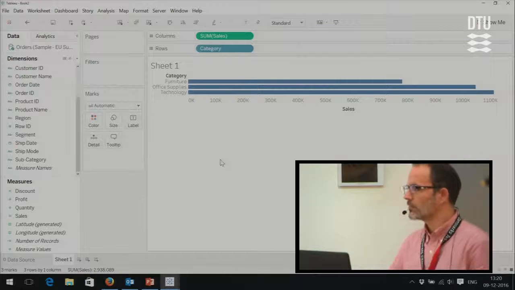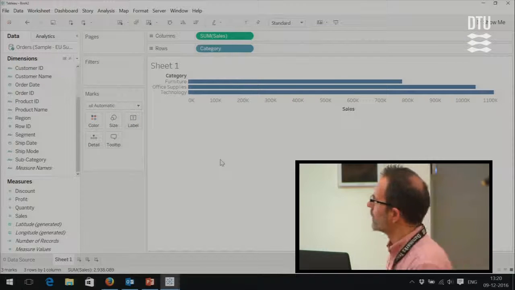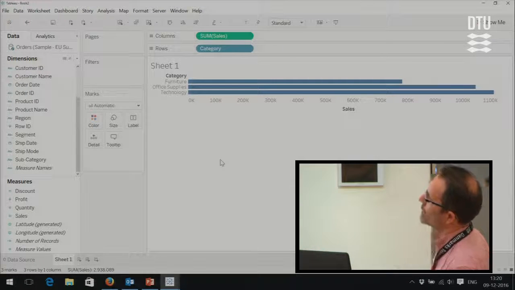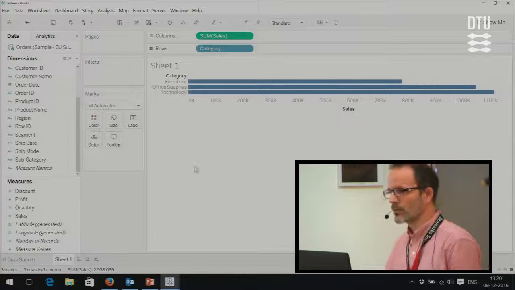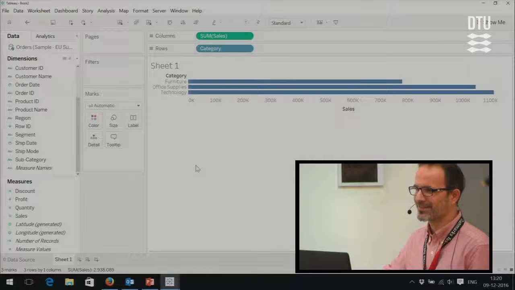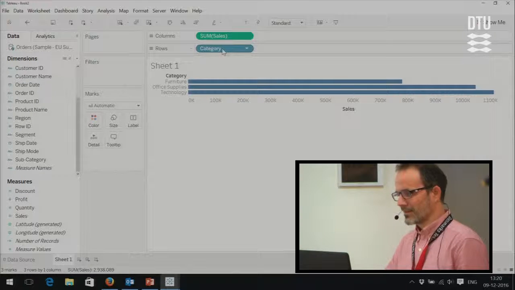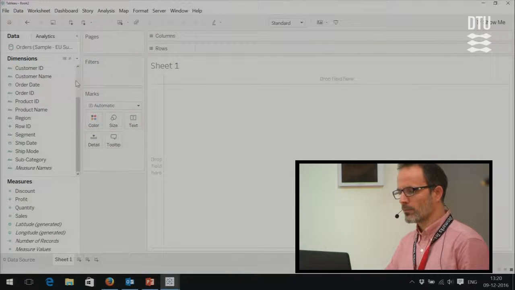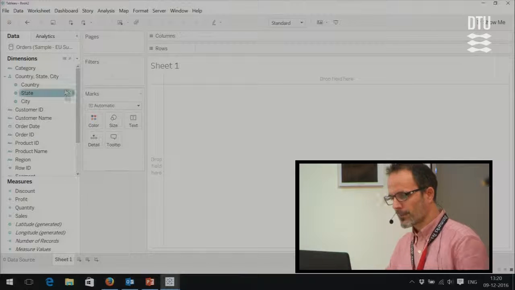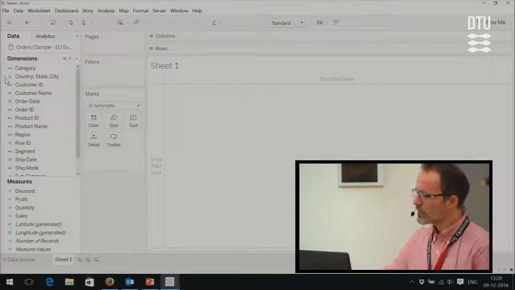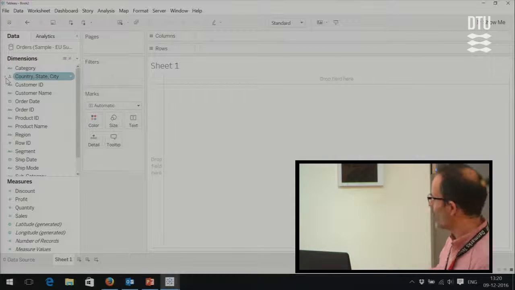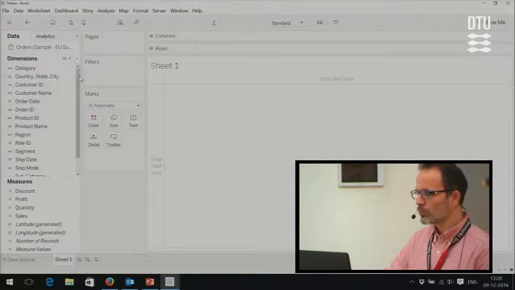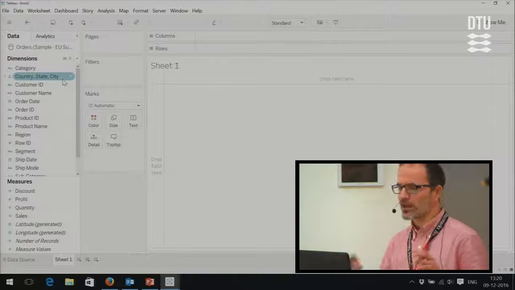And now we have a simple visualization showing us the sum of sales for these three categories. Pretty easy so far. But before going on with visualization, I want to show you something about this data pane here. As you can see, it's not so nice. There are a lot of fields, so maybe we want to do something with them in order to make a nicer view.